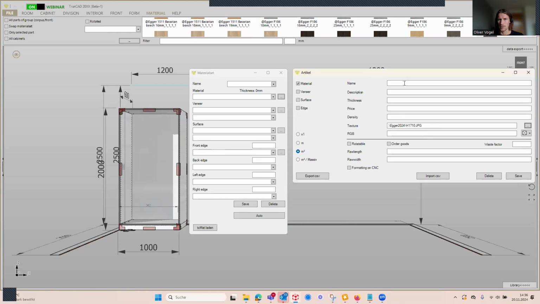Now we give it also a name, and here I don't call it Egger because we have a webinar. I call it now, instead of Egger, webinar H1710, and we call it also 18 millimeter, so that we have it in the name. And here for the thickness, we also type in 18 millimeter.